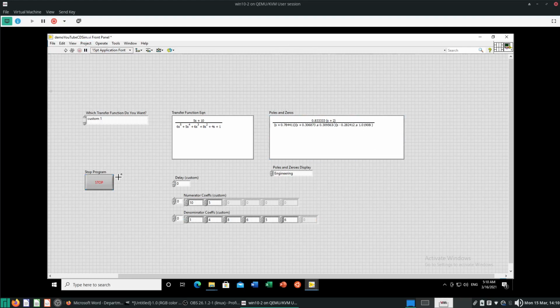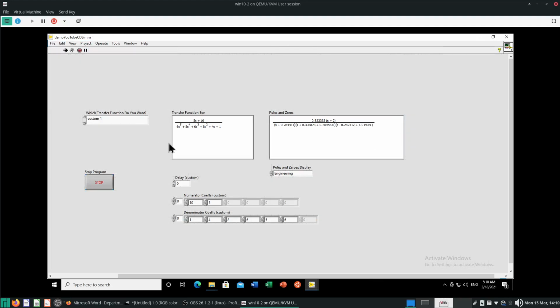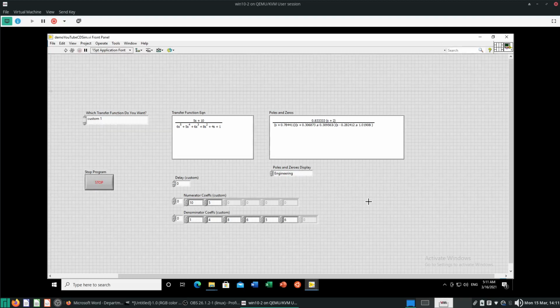Okay, so what does it say? This says here that there's a pole on the right hand side. Once a pole is on the right hand side, then definitely you're going to have issues. You're going to have instability issues, because some of these frequencies will result in exponential growth. Okay, so I'm going to stop this. How can we see it even clearer?